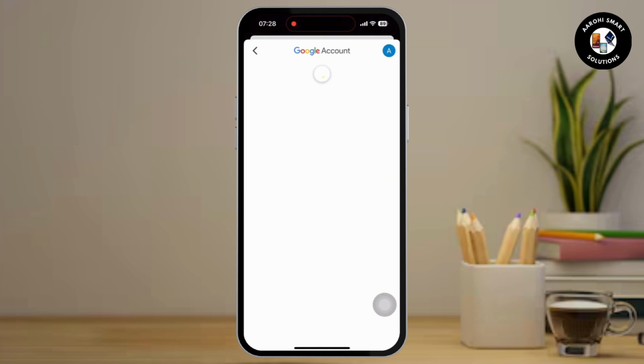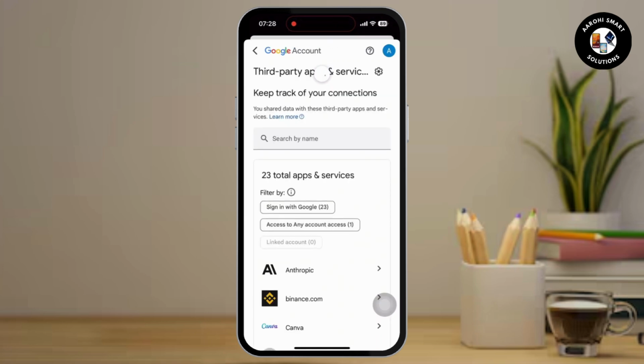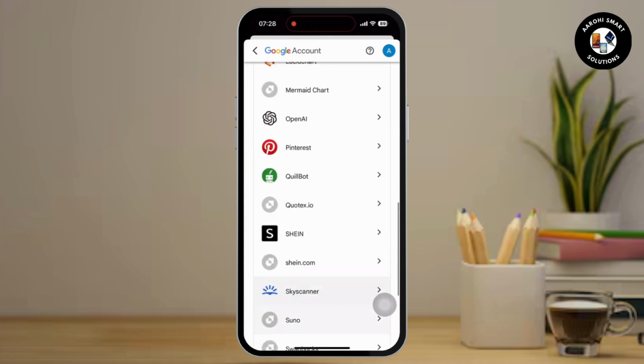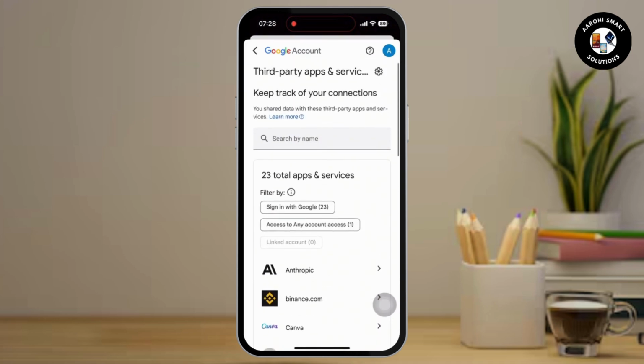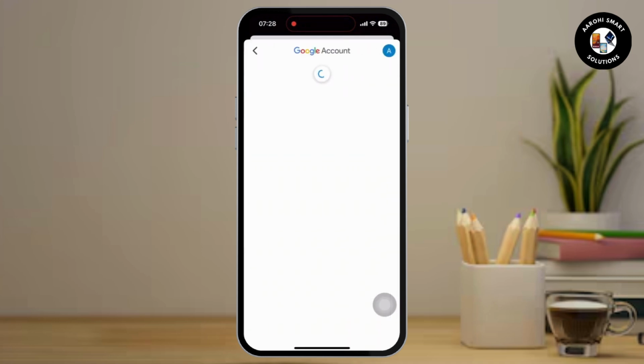Now, in order to remove these, you cannot remove them altogether, but you can remove them manually. So let's start with the top one. All you have to do is tap on it.